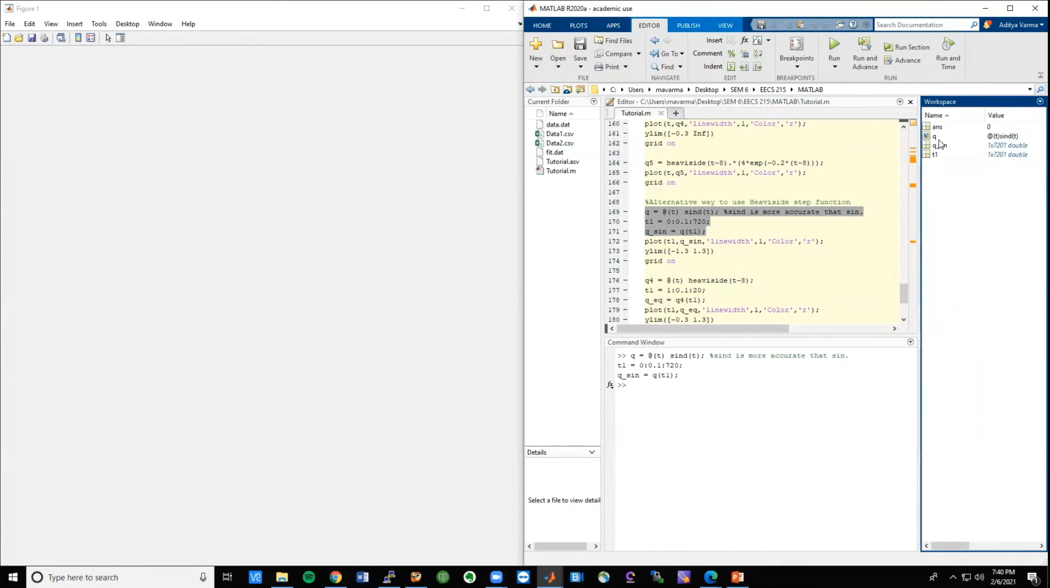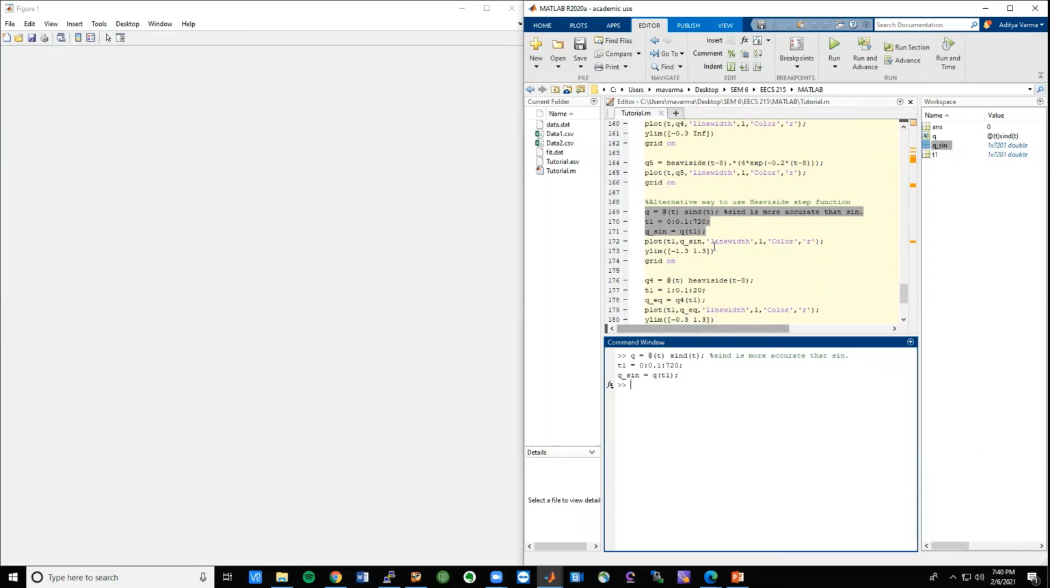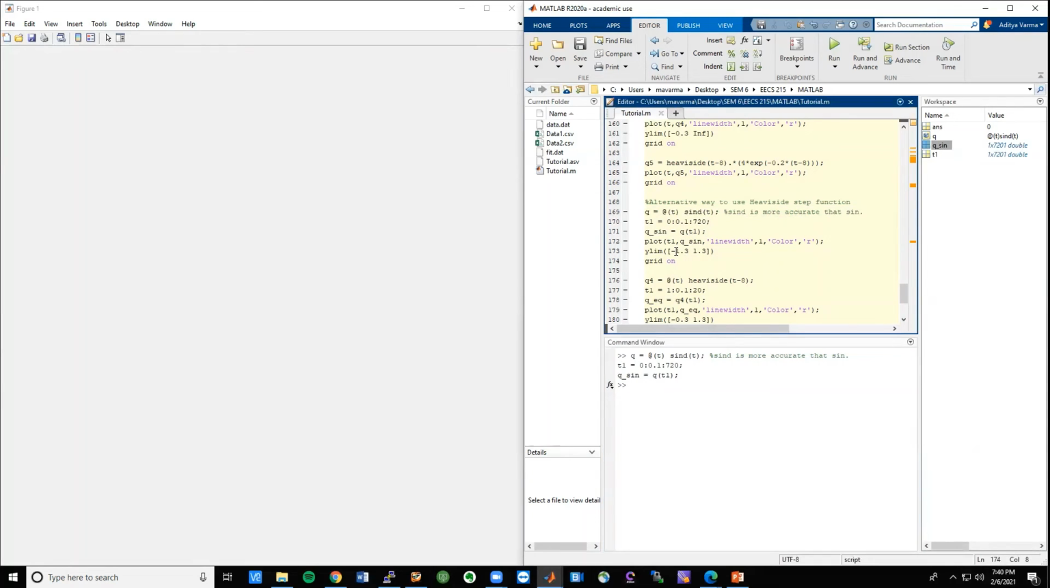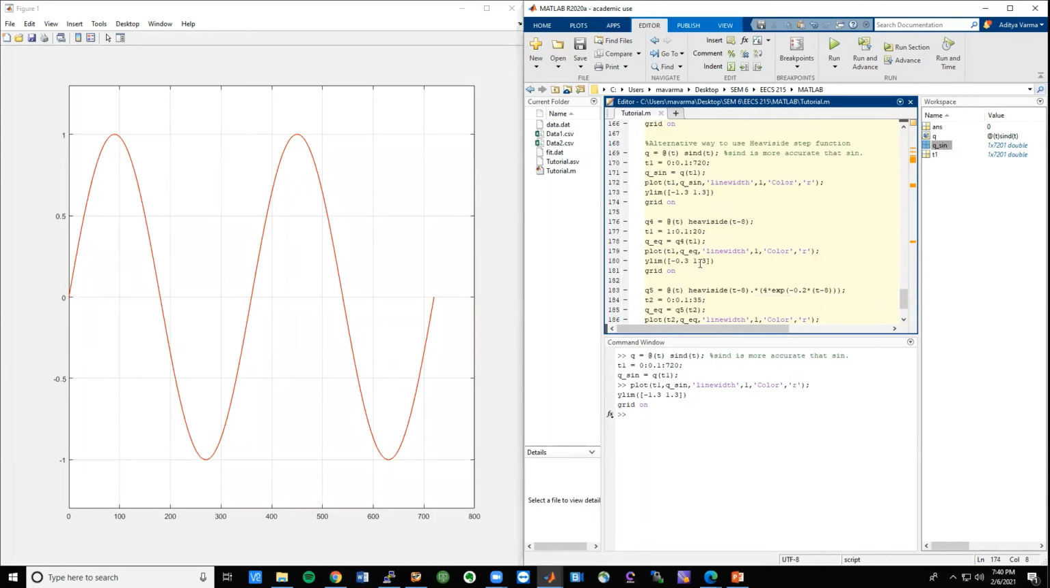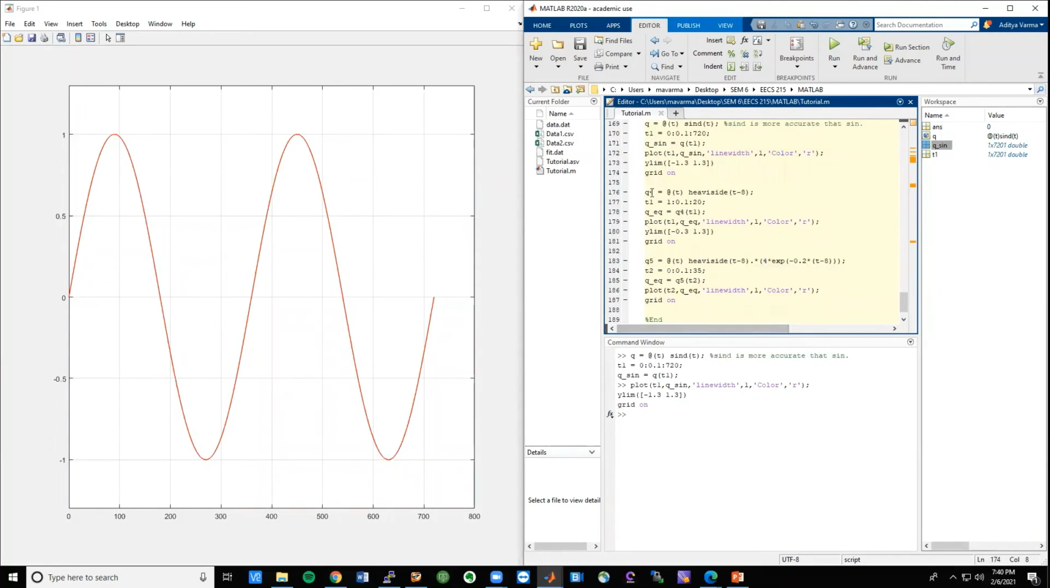Okay, so q was a function, whereas q sine is actually a vector, because it's already evaluated the function. And now I want to plot t1 versus q sine, and I can do that using what we've seen earlier. So let me plot it. You can see it's a nice sine function. And you can use something similar for the Heaviside function as well. And that's what I've done here.